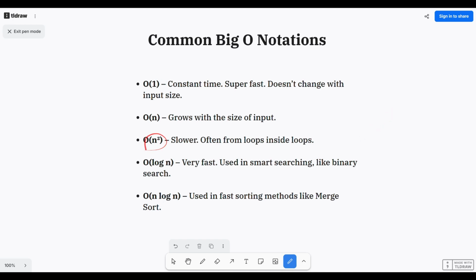Third, we have O(n²). It is slower, often from loops inside loops. Example, checking every pair in a list. Then we have O(log n). It is very fast. It is used in smart searching like binary search. Lastly, we have O(n log n), used in fast sorting methods like merge sort. The smaller the big O, the better your code performs on larger inputs.